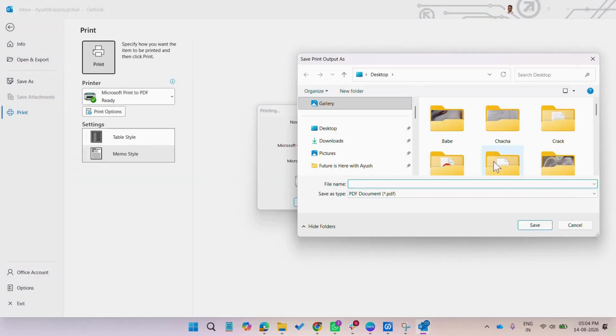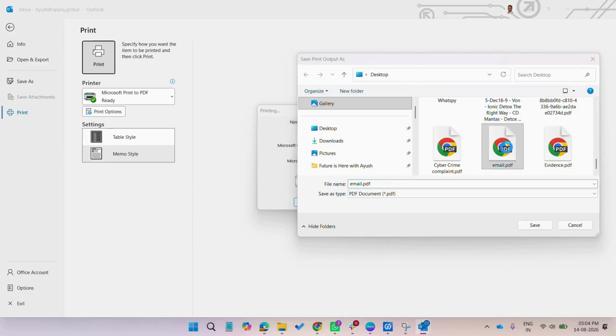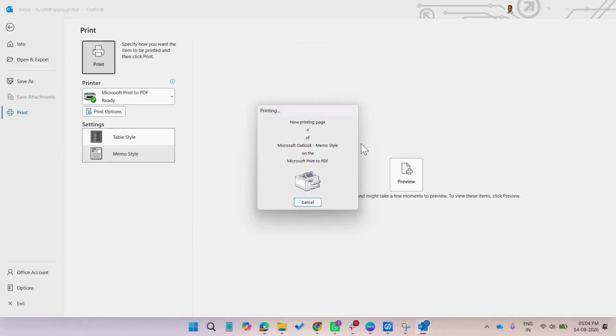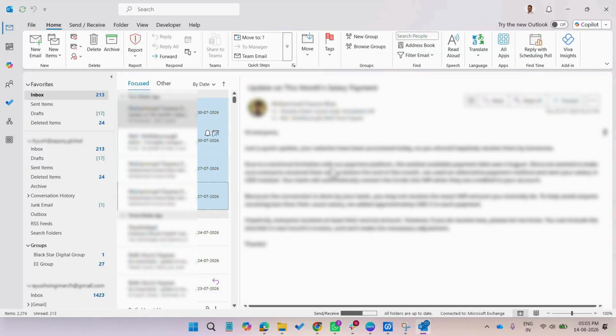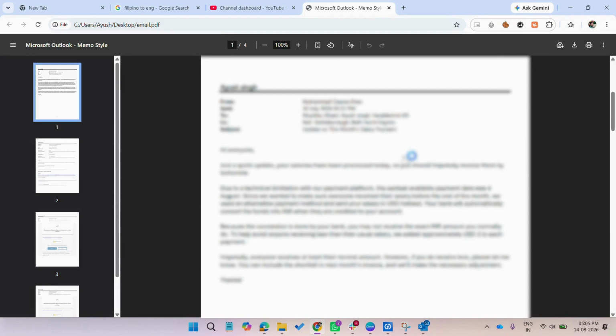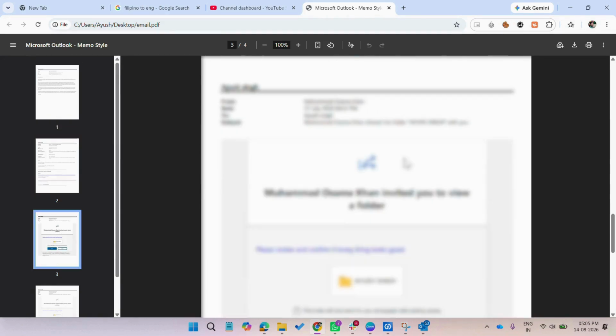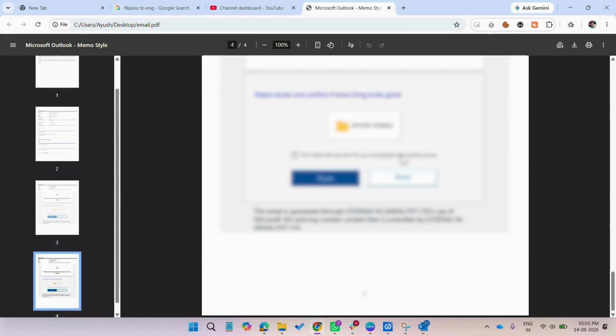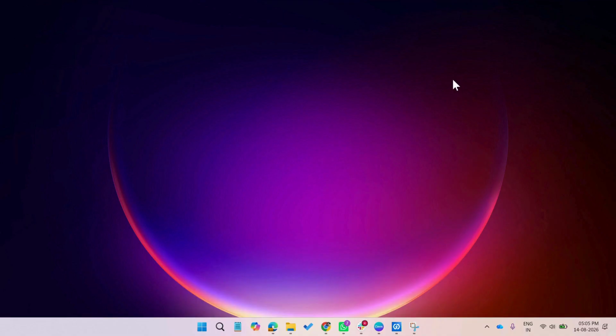So it will ask you again for a file name. I will just override the previous file for this demonstration purpose, and it will then again generate the PDF with all the emails in one single PDF file. So this way you can keep multiple emails in a single PDF and share it as an attachment to anyone, or you can even print it with a physical printer.